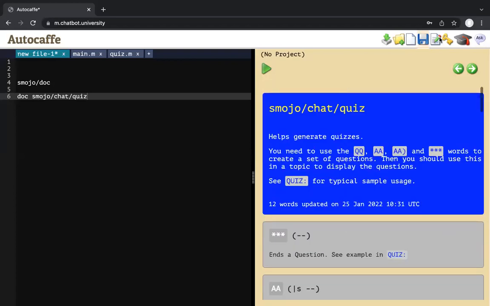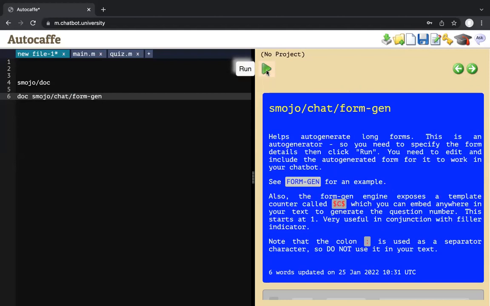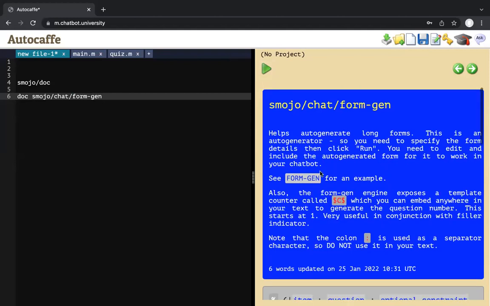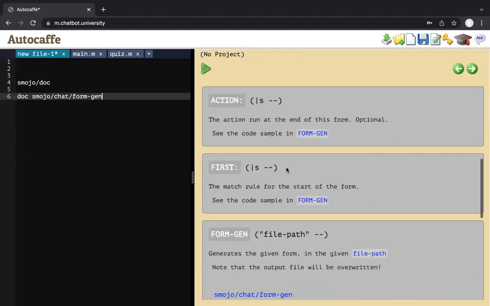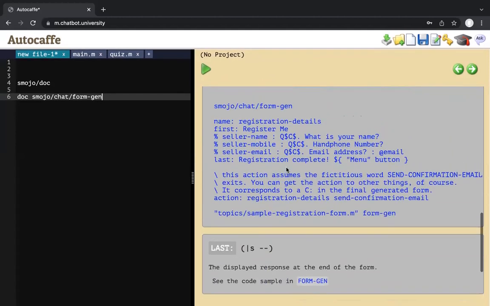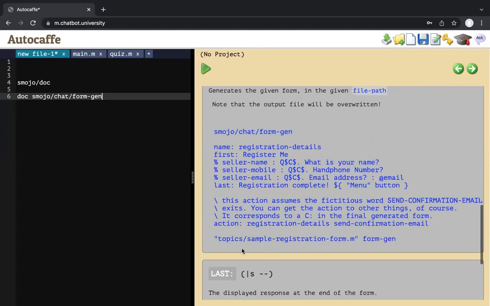All right, so let's go back here again. So this one is just FormGen. Let's just try this first. Okay, so there are a few things that you need to take note of. All right, there's a simple sample out here for you. Let me just copy all of this stuff across.